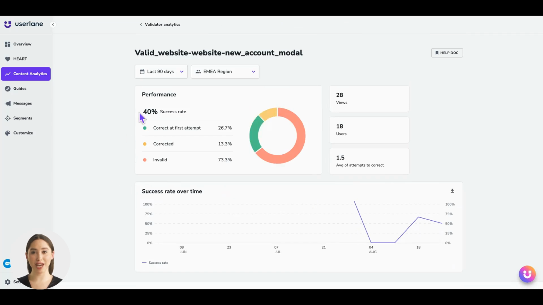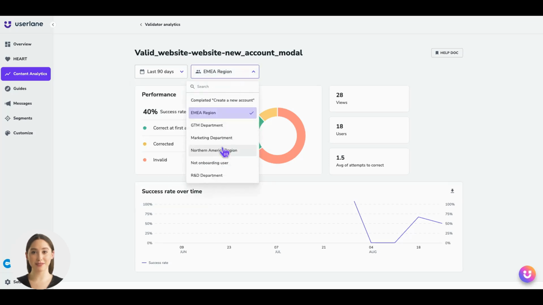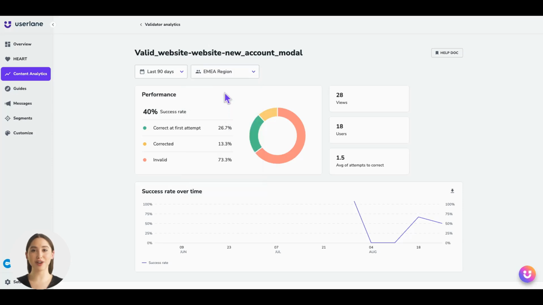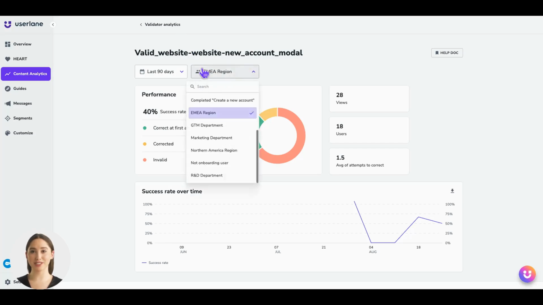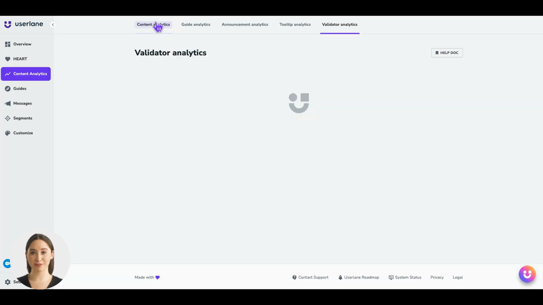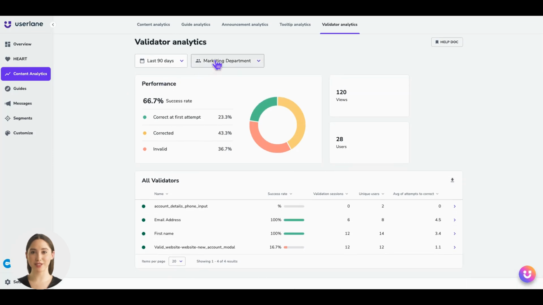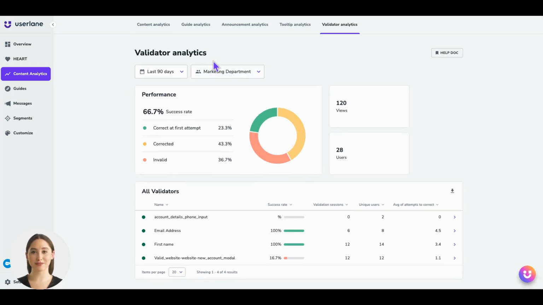For both tooltip and validator analytics, time filters can be applied to correlate tooltip and validator interactions with product changes, onboarding steps, or feature launches. With user segment filters, you can see if certain roles, departments, or regions are encountering specific challenges, allowing you to fine-tune guidance or even adjust underlying processes. This creates a feedback loop: deploy, measure, optimize. You can refine wording, placement, or targeting to ensure validators and tooltips evolve alongside business rules, compliance needs, and user behavior.